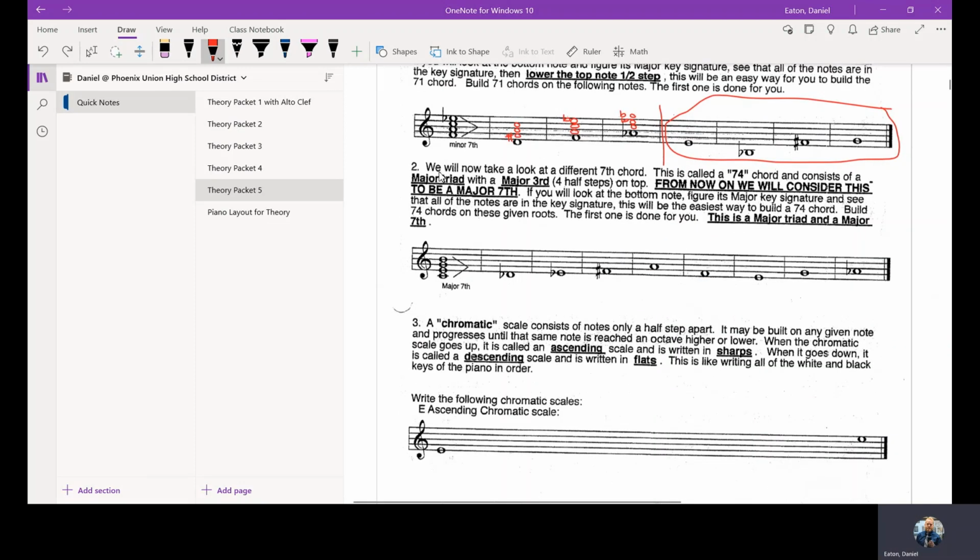Okay, we will now take a look at a different 7th chord. This is called a 7-4 chord. Again, there's no real rhyme or reason for the number system that they're using for these 7th chords. It just happens to be the reference that they're using. So, 7-4 chord, and it consists of a major triad with a major 3rd, or 4 half steps, on the top. From now on, we will consider this to be a major 7th. If you look at the bottom note, figure its major key signature, and see that all of the notes are in the key signature, this will be the easiest way to build a 7-4 chord.